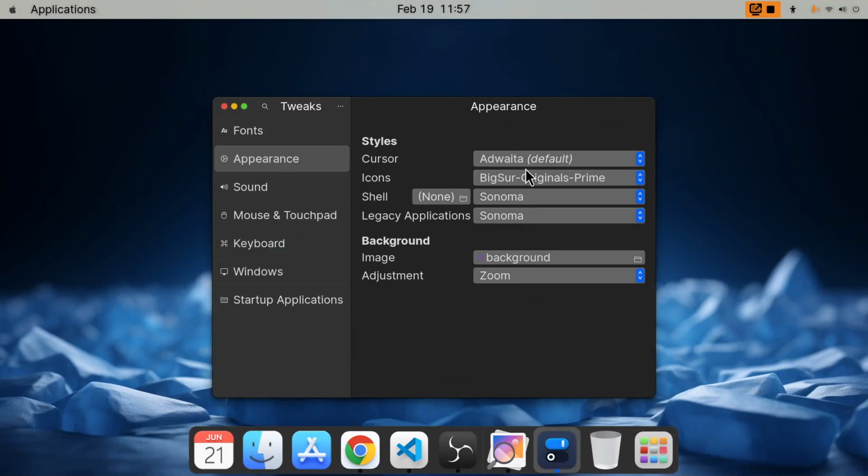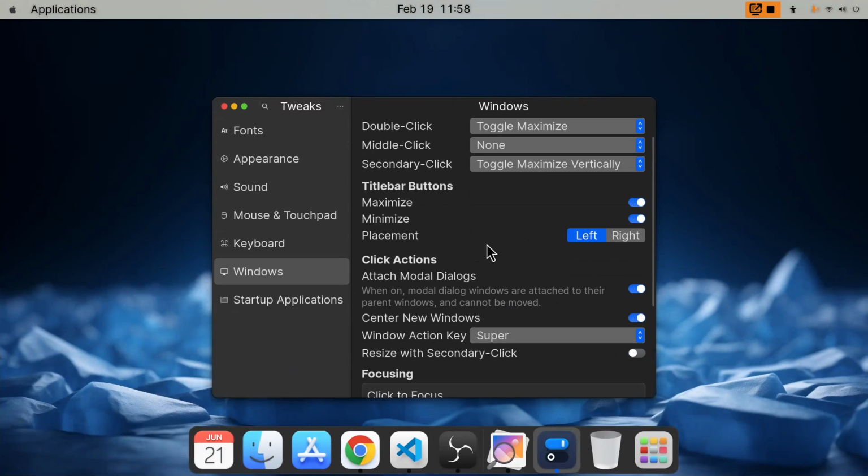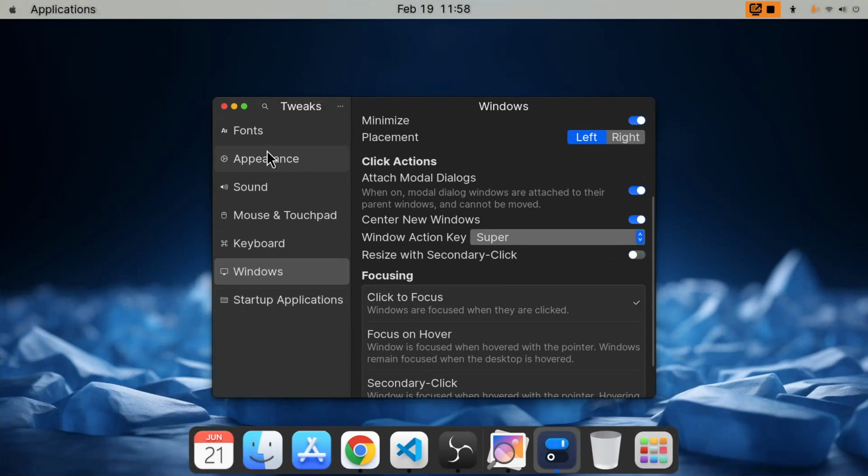Appearance, use the Big Sur Original Prime icons. Use the Sonoma user theme. Window, I toggled on the maximize, the green button, and minimize, the yellow button, and I placed them on the left-hand side. That's all. That's the tweaks.